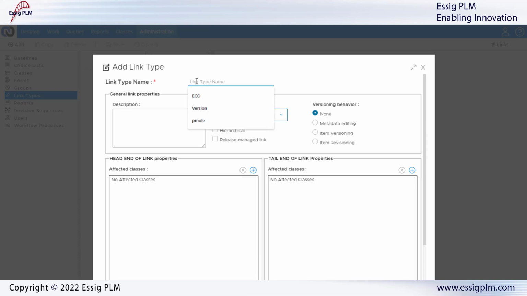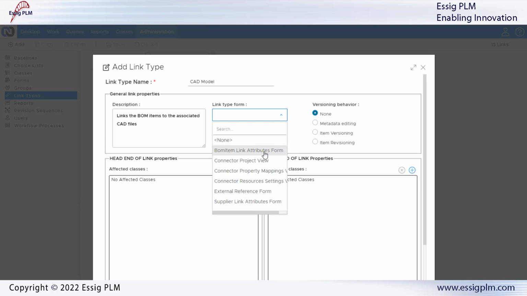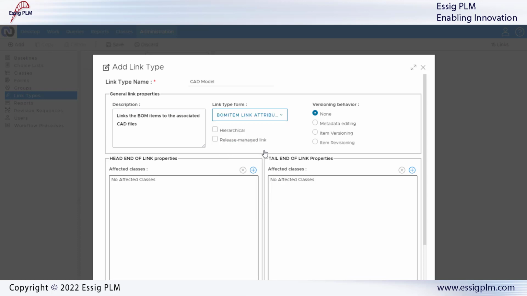This window allows me to create link types. As the name of the new link type, I enter CAD model. The description is optional but useful, so I insert: links BOM items to the associated CAD files. The link type form to be selected is BOM item link attributes form.